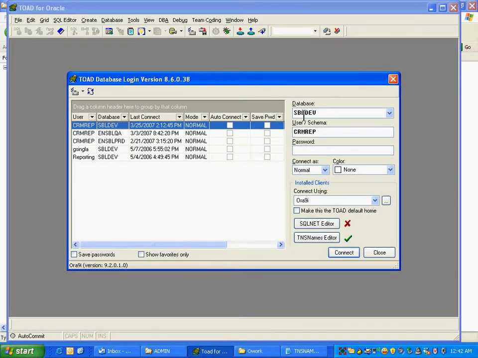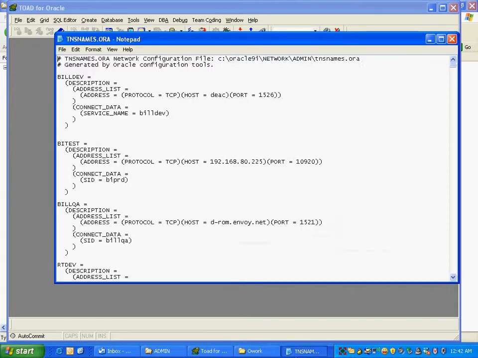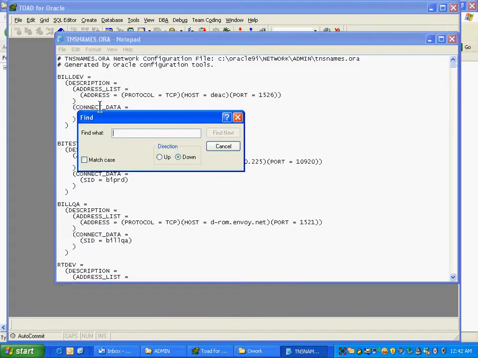When you are connecting to Toad, you have this database, user ID and password. Somebody will give you all this. Somebody will give you the user ID, password and the database name. The only thing you have to make sure is that this database name is present in this file. What was the name? SVLDEV.